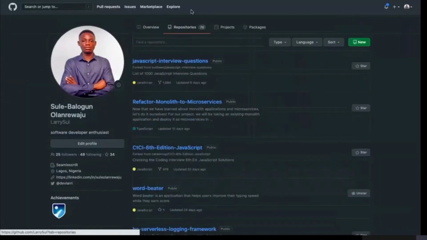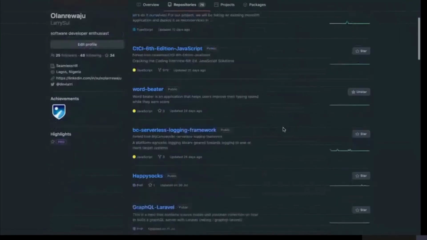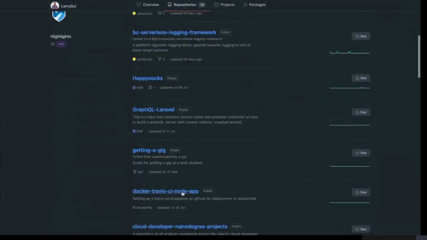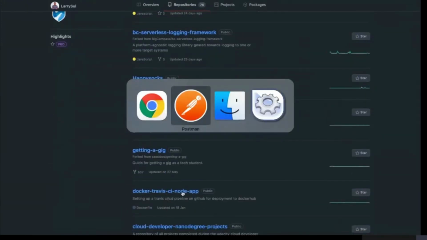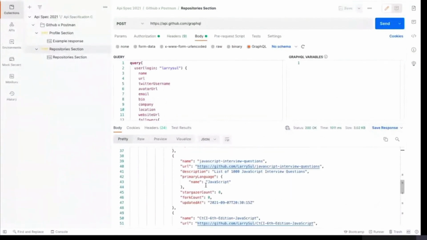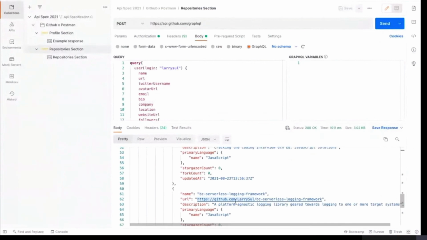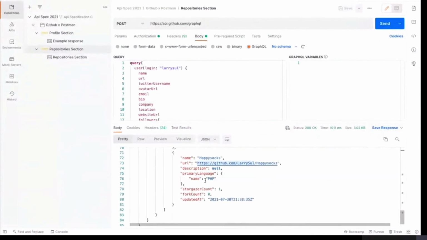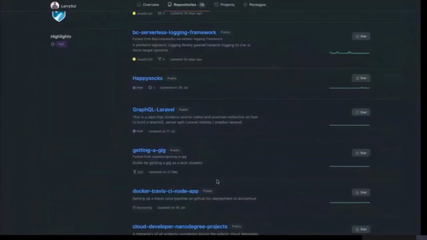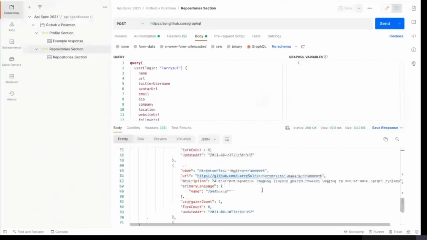We'll also head over to the repository section here, where we can also see the recent 5 projects this person has actually created himself. This is a particular project, this is another project. So we can now head over to Postman to also see the languages these projects are written in. For some, you see the primary language is JavaScript, while others are probably in PHP, like this Happy Socks. So this is how you make a request with Postman.